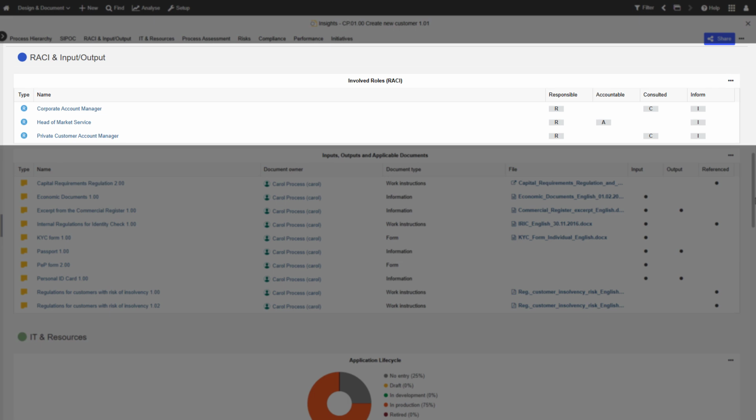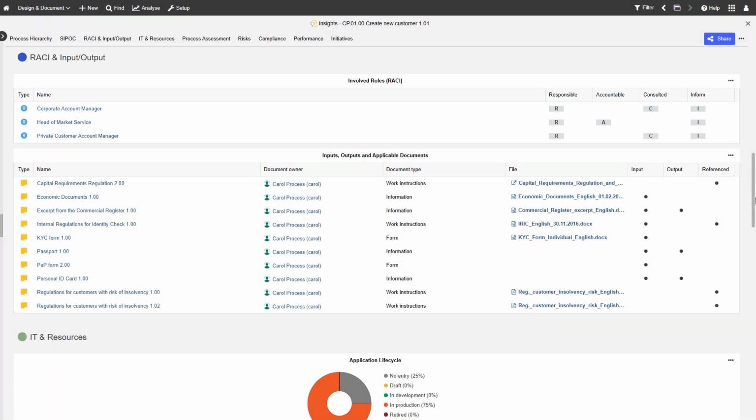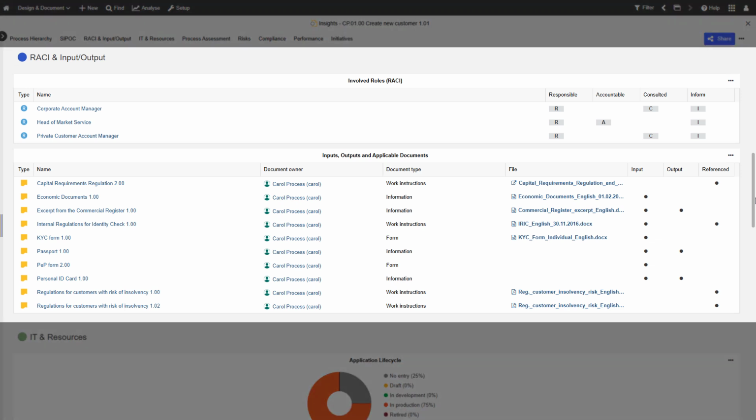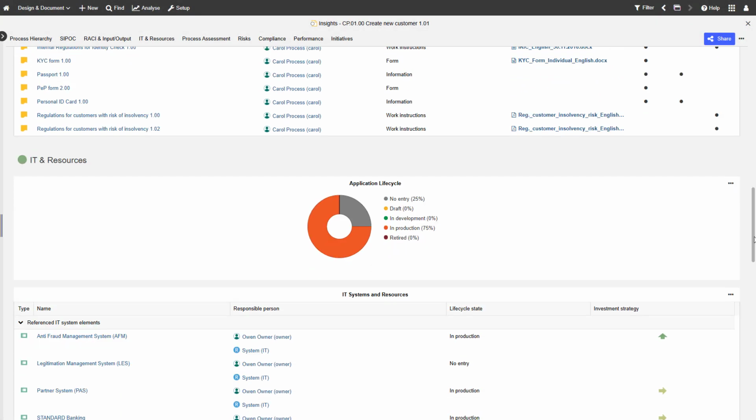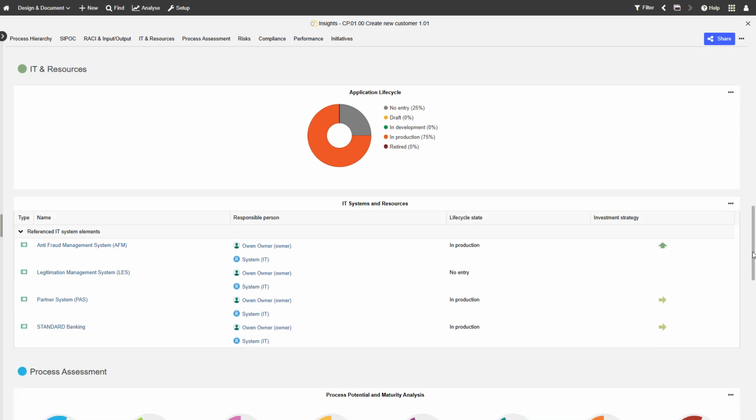Next, the RACI Insights showcase all roles with a RACI responsibility and level of involvement in the process. The document-related insights automatically display all documents that are used as an input or an output to the activities in the process, or simply as reference documentation.